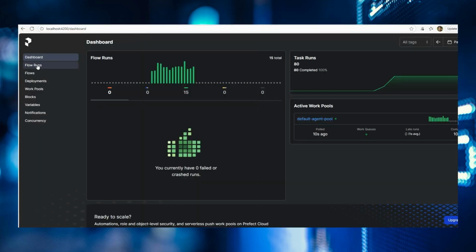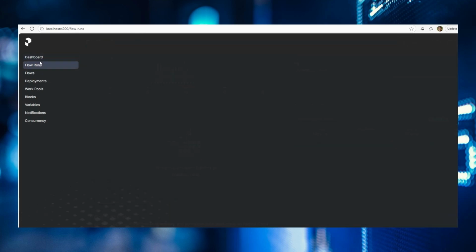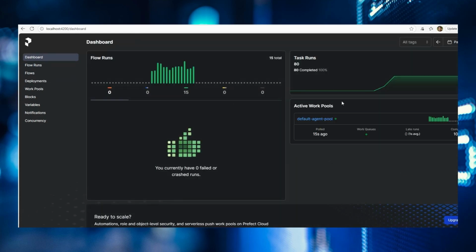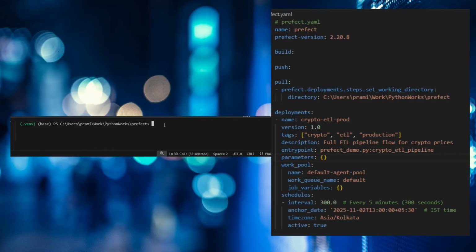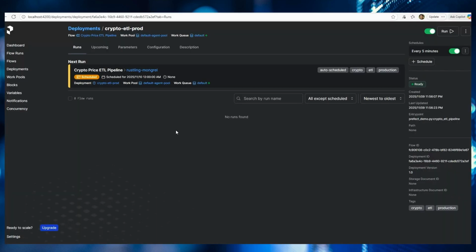Okay, now if you come to the Prefect dashboard, you can see the worker pool is active, but there is no deployment yet. Let us go and start the deployment. And you can see the crypto price ETL pipeline is already scheduled. Let us wait for a few minutes and resume.